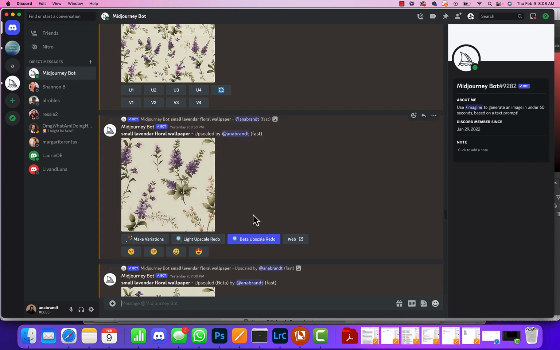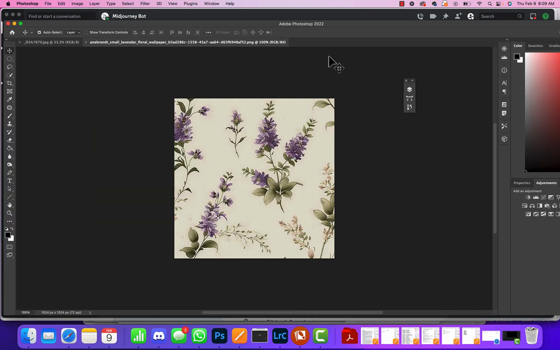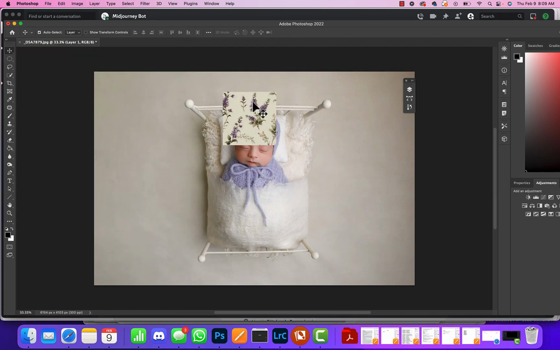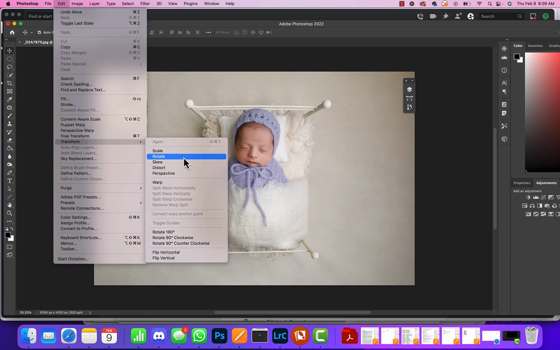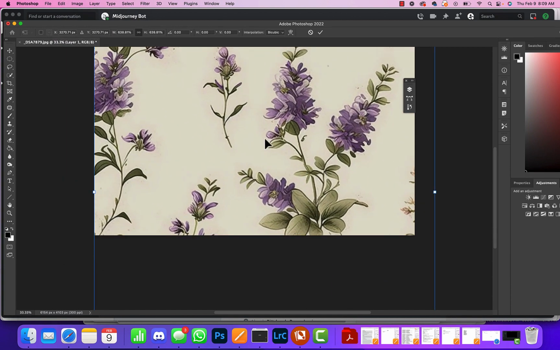Once I do that, I can click Beta Upscale Redo, and it'll be higher resolution. Once I do that, then I save it. Now I'm ready to get to work. Once I save it, it's simply a PNG file. I bring that PNG file, here it is, into Photoshop. My image is here. All I'm going to do is right click on this and do move to new window. And then I'm going to drag it over here on the image. I'm going to put it in the corner and I'm going to do edit, transform, scale. And I'm just going to scale the whole thing.